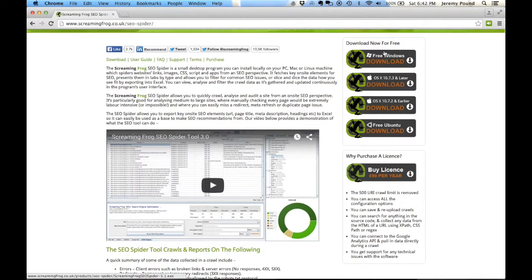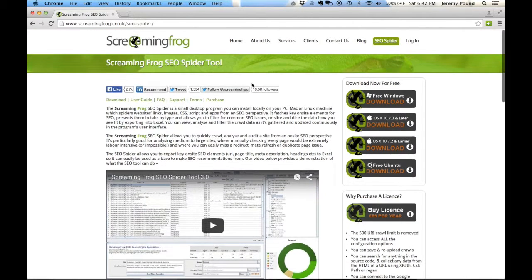And the paid version is going to let you do more things, as well as it's going to be necessary if your website has more than 500 pages. So that's kind of the cap of the free tool. So you can go ahead and just Google Screaming Frog and you'll find the tool, and you can go ahead and download any version that you want.